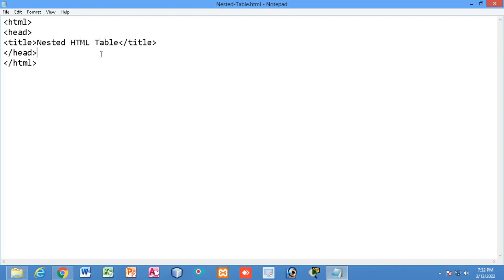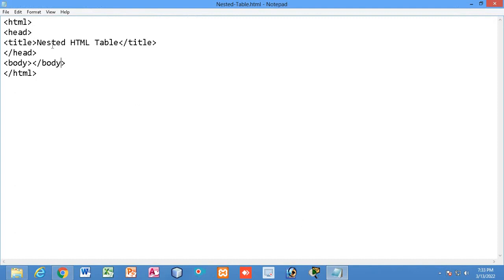So we will have the body now, body, right? Let me save the file and watch how it appears. You can see nested HTML table. This is the title we have mentioned, and the body is empty, nothing we have added inside the body.